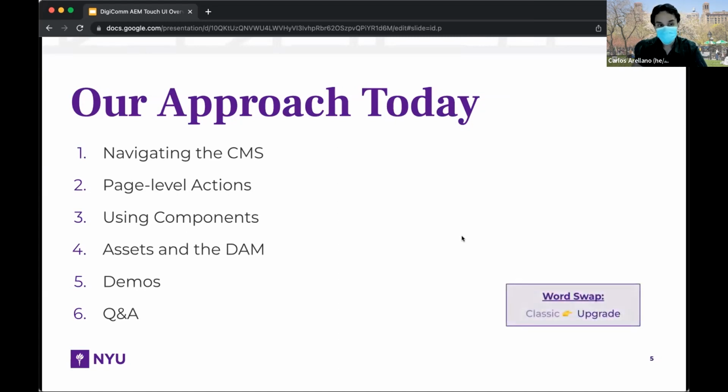We'll be having a little word swap box somewhere on the screen where I'll point out different terminology that appears specifically on how to use the CMS.